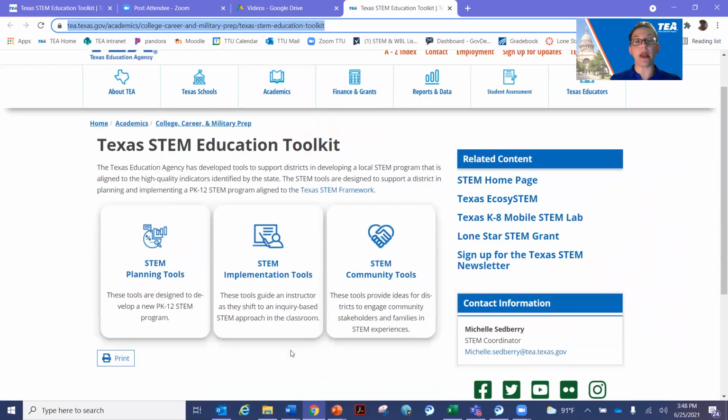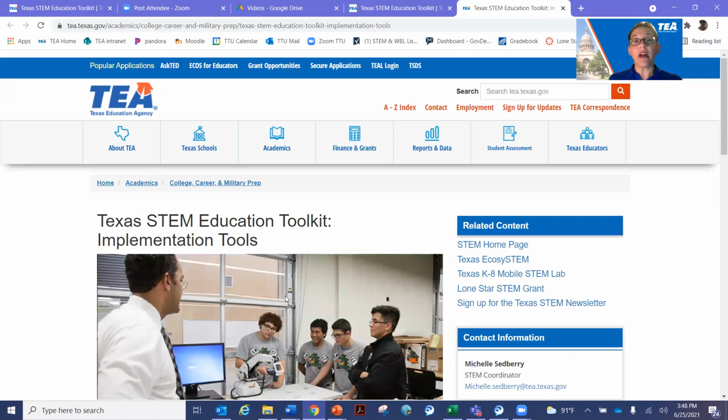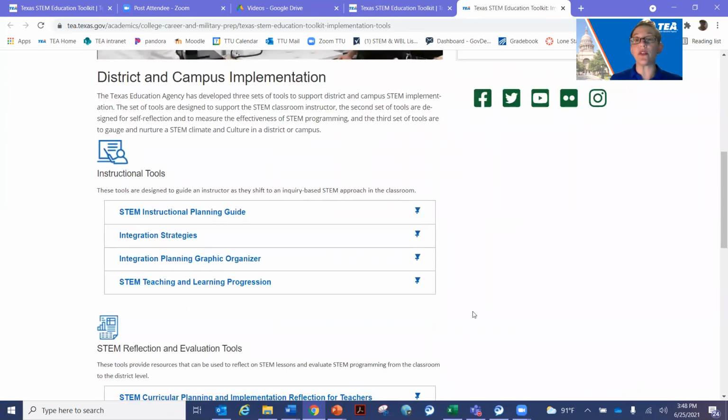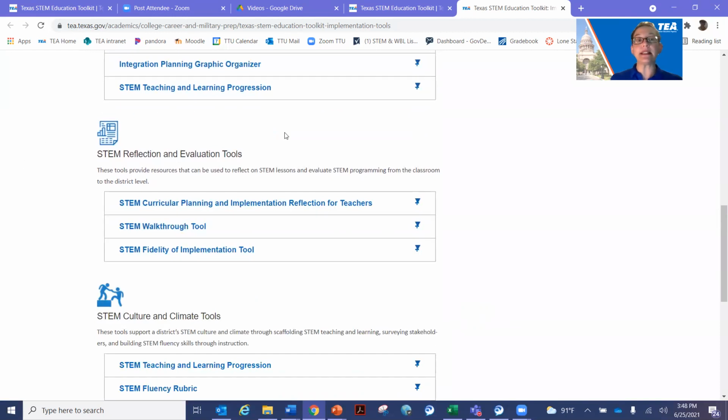Once you get to the toolkit landing page, we are in the second group of tools for STEM implementation. The last video, we went over the instructional tools for educators who are implementing in their classrooms. And now we're going to go over this midsection here about the STEM reflection and evaluation tools. As I mentioned, the audience for these tools are very specific. This first one is for teachers, the second one for administrators at a campus level, and this last one is for looking at the broad STEM program, either at a district level or at a campus level, looking at each grade level. So we're going to start with the implementation reflection.